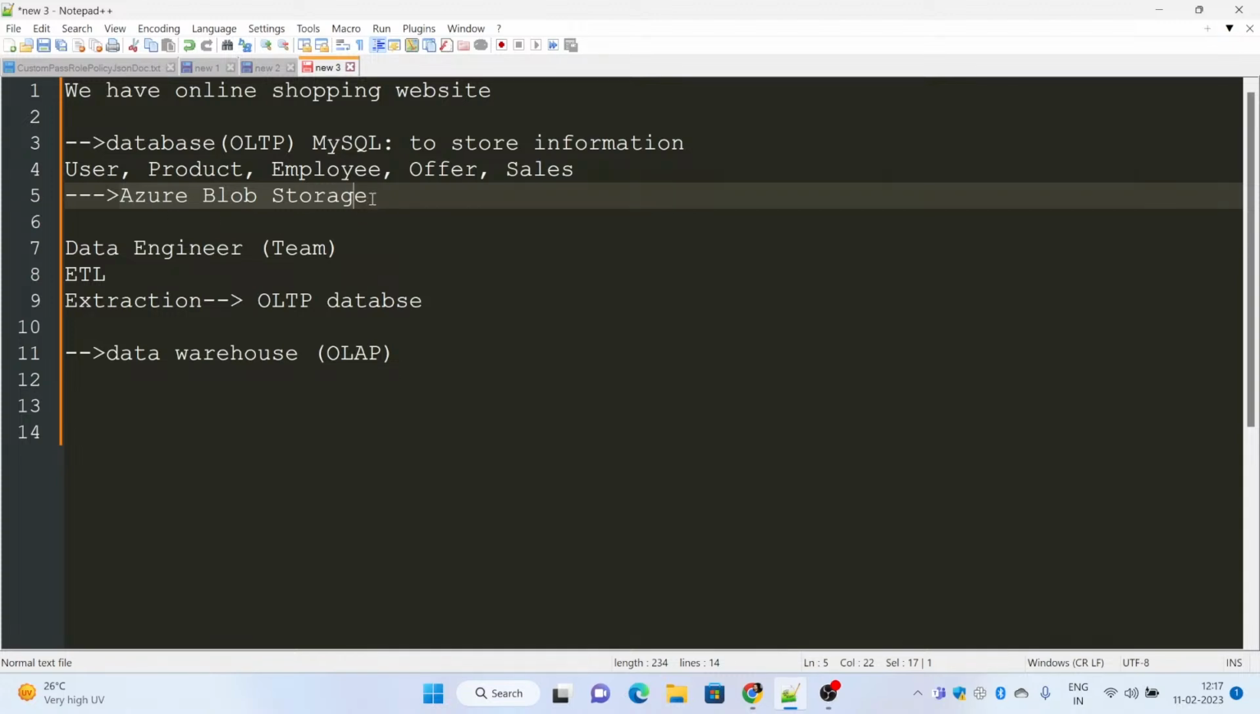Tomorrow if some other team comes and needs your data, it is available in Azure Blob Storage. They can use your data, they can build their data warehouses, they can build their machine learning models, they can run their analytical queries. So what we will be doing is moving these transactional database records to Azure Blob Storage, and from Azure Blob Storage, whoever is interested in the data will take it and create their solution. Maybe someone is interested in creating a dashboard. They will take the data from Azure Blob Storage, move it to the data warehouse, use some dashboarding tools, create a dashboard and present their insights.